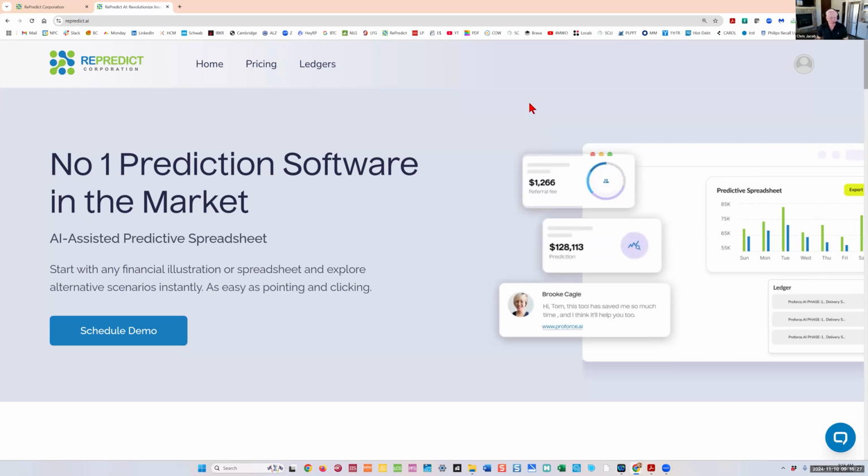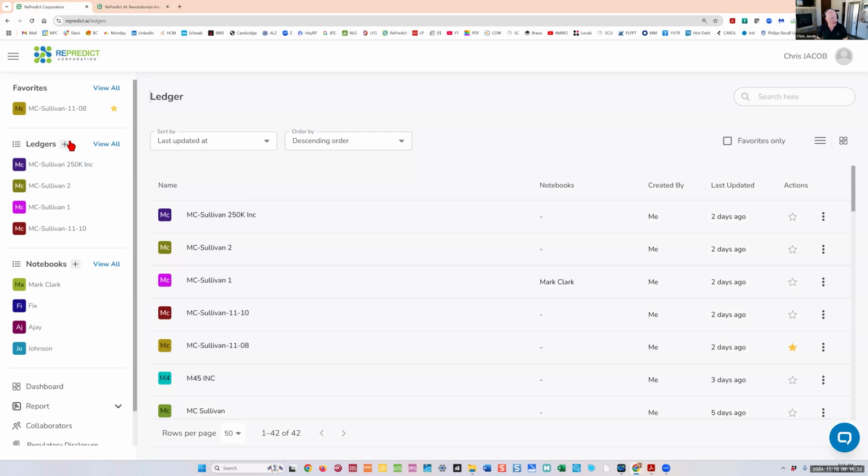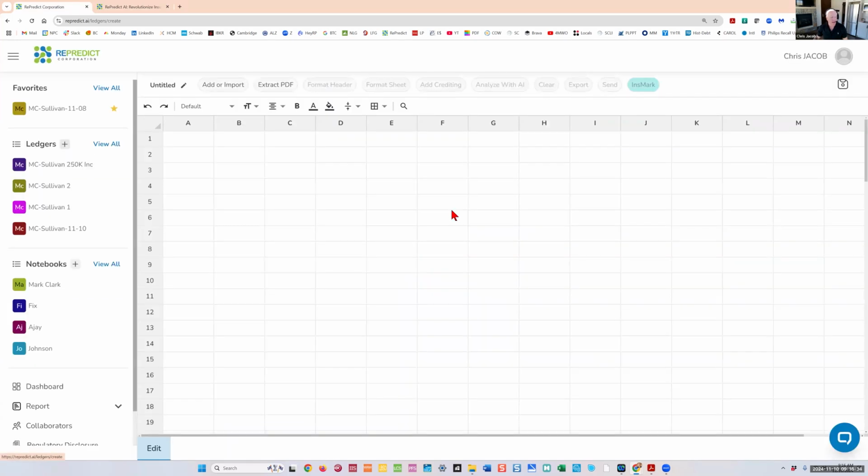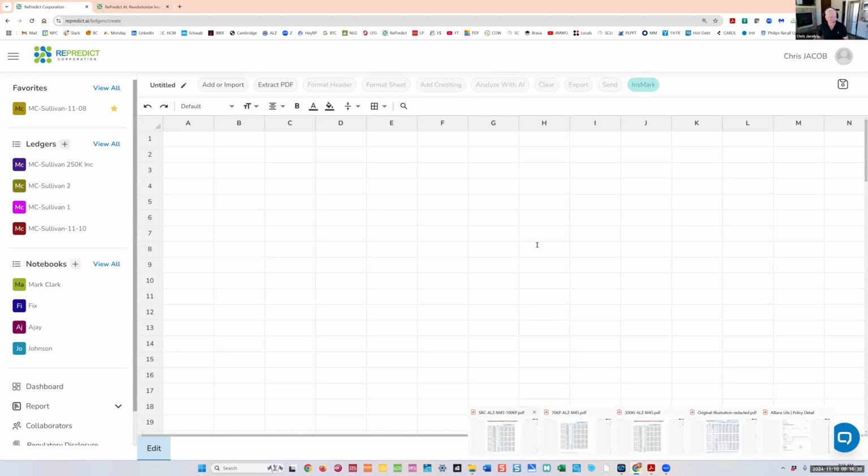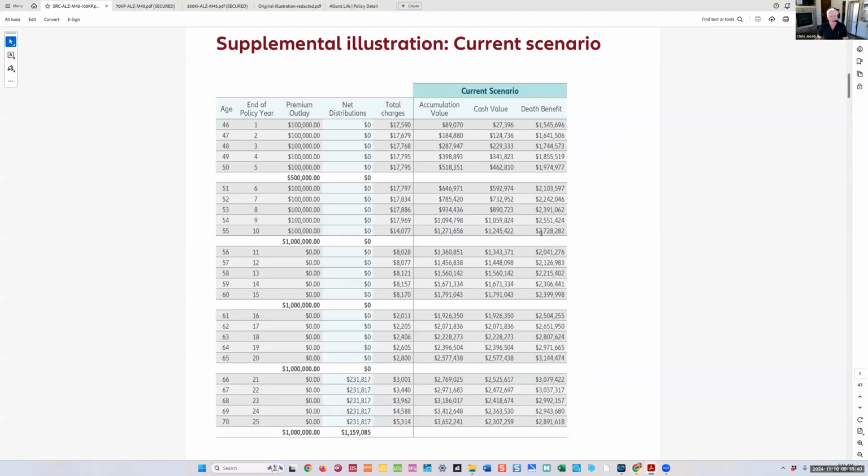So let's look. When we go into RePredict, this is what you're going to see if I want to add a new ledger, which I do. It looks like that. By the way, this will work with any insurance carrier, company agnostic, product agnostic. It doesn't matter whether it's whole life, VUL, GUL, IUL, and more, for long-term care and disability.